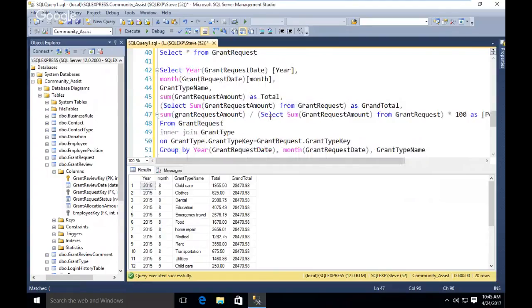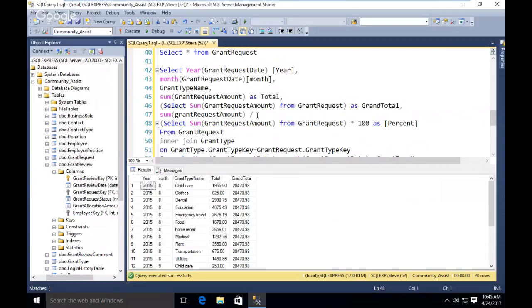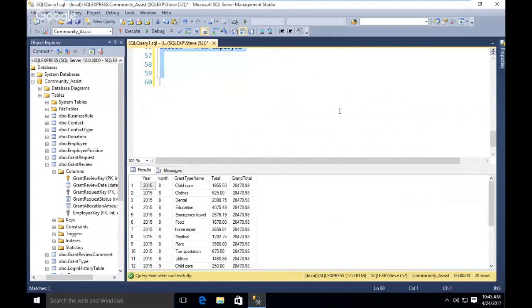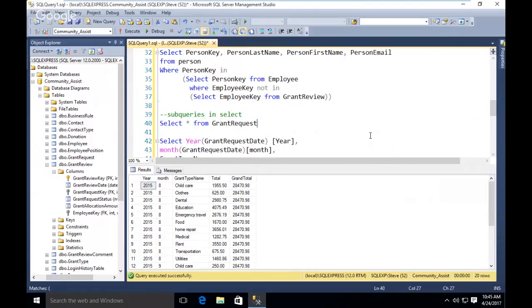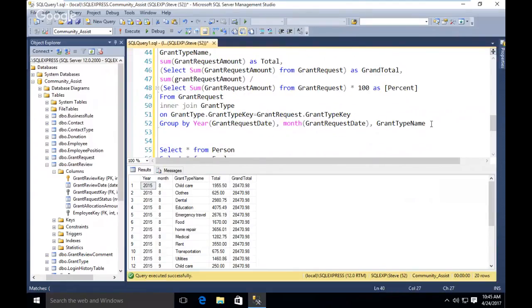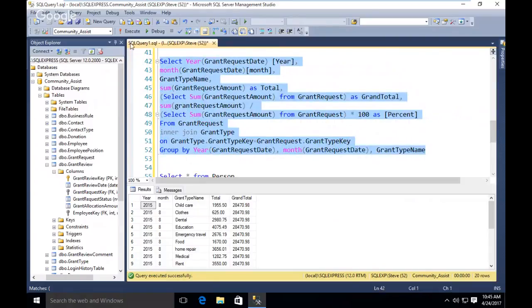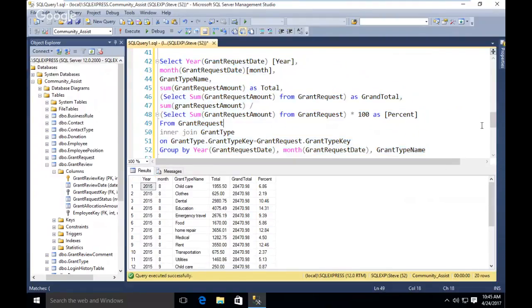I might break this. I'm just trying to make it all on screen. Now it's getting complicated, obviously. So it gives me, for everything in there, the year, the month, the grant type name, the total, the grand total, and what percent this total is of that grand total. Does that make sense? You're starting to get a decent summary report.